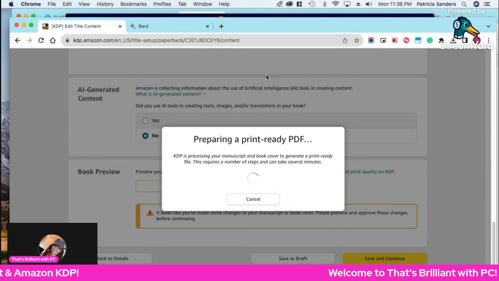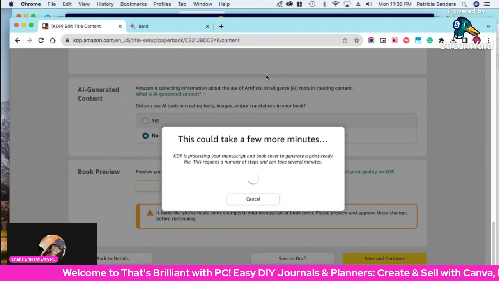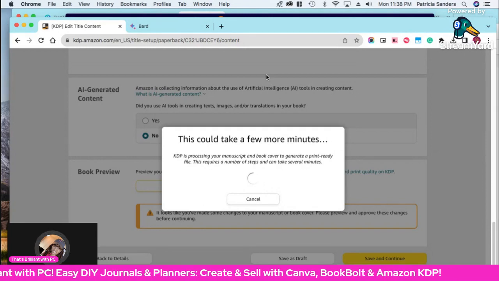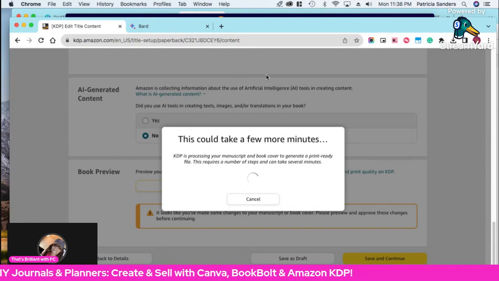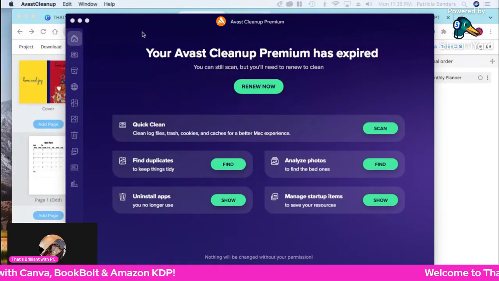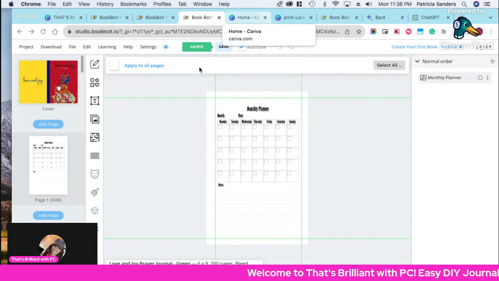Okay, so it's preparing the print-ready PDF. So come on, let us rock and roll. But hopefully you will find that pretty simple to use. Let me get this off of here. It's trying to do everything under the sun. Okay.